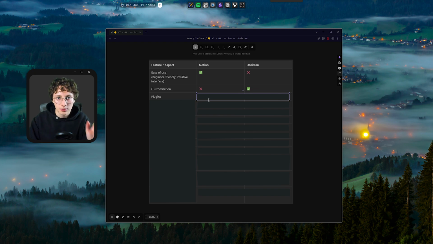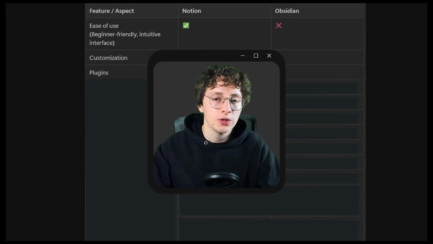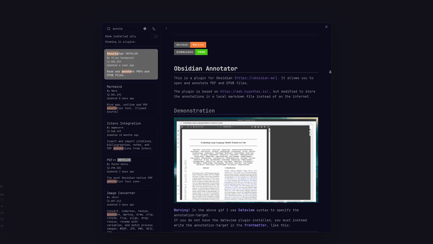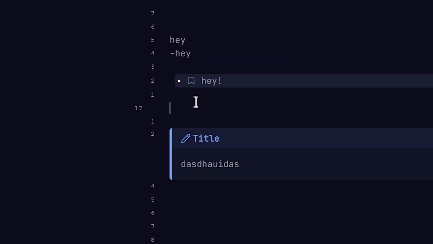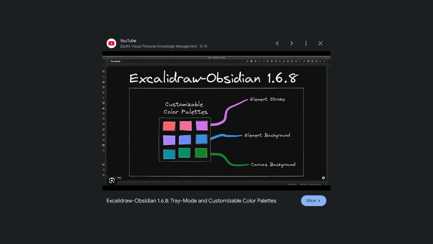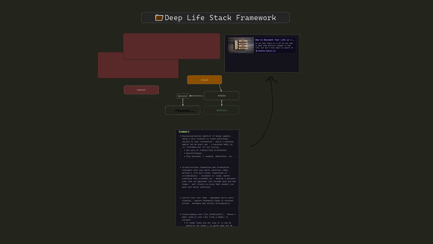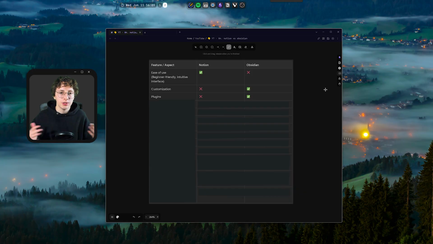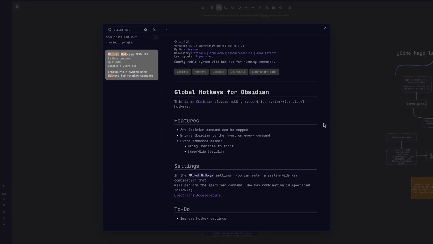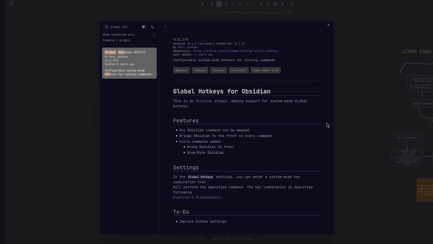So when it comes to plugins, Obsidian wins here because Notion doesn't support them. And there are thousands of plugins. Just to give you some examples, you have Annotator to take notes and highlights from PDFs, List Callouts to make these callouts instead of using these ones, Excalidraw for creating canvases and adding them to your notes, or even being able to add notes within the canvas to link them together, even though Obsidian already has its own, but I'm not a big fan of it. You also have Global Hotkeys to use hotkeys outside of the app and still be able to use them.